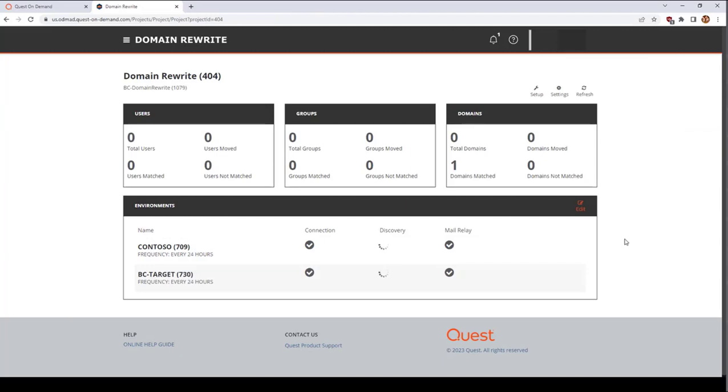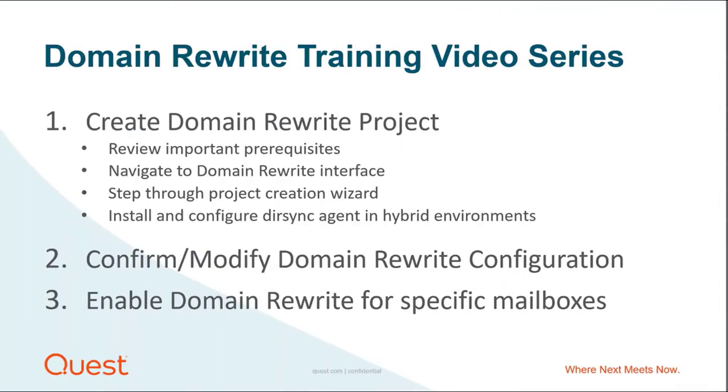The setup wizard is now complete, and you will see the dashboard that will be displayed each time you open your domain rewrite project. This completes part one of the domain rewrite video series. Please check out the next two videos to confirm your configuration and to start using domain rewrite.